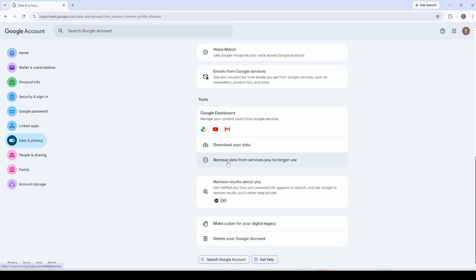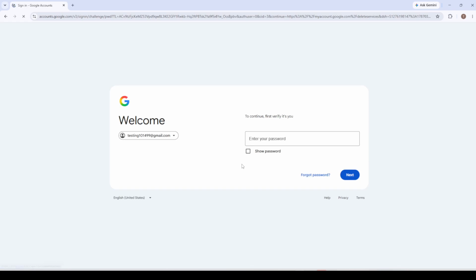Now you're looking at a list of every Google service attached to this account. Find Gmail in the list. It may have the Gmail icon next to it. Next to the entry is a small trash can icon. Click that trash can icon, not the Gmail name.